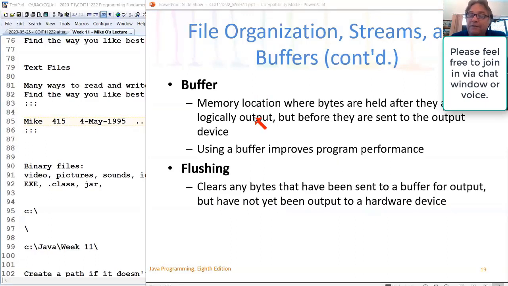Okay, so that's a buffer. So it's an area of memory where you're holding data while it's being written to file or while it's being read from files to speed up the operations. So your CPU is not sitting there twiddling its thumbs waiting for data. It's to help speed things up. And they do speed things up enormously.